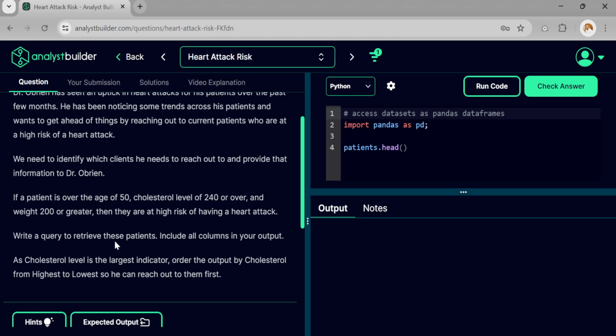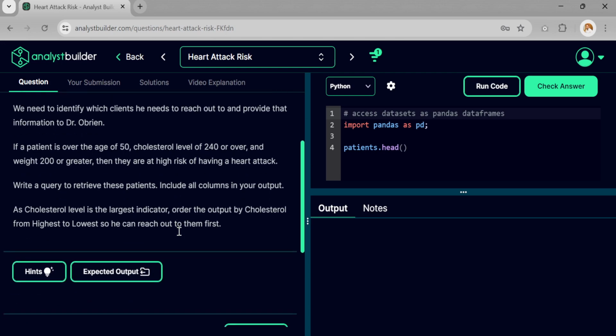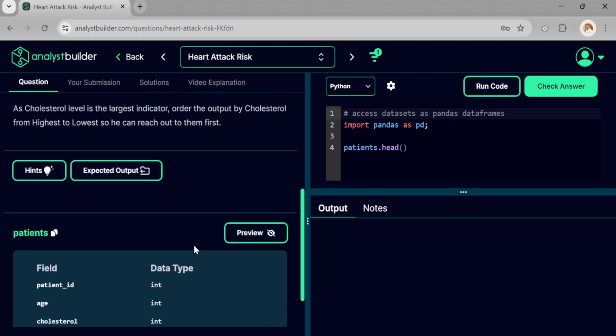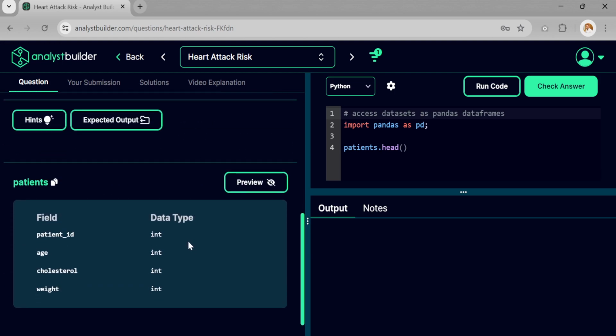Write a query to retrieve those patients. Include all columns in your output. So we don't have any specific column to show; we can show all the columns. As cholesterol level is the largest indicator, order the output by cholesterol from highest to lowest so he can reach out to them fast.